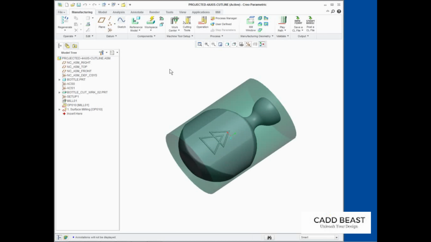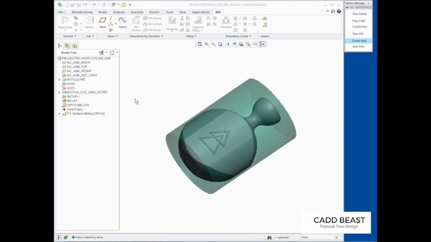Right-click 1 Surface Milling OP010 from the model tree and select Edit Definition. Review the toolpath. In the Menu Manager, click Play Path Screenplay.